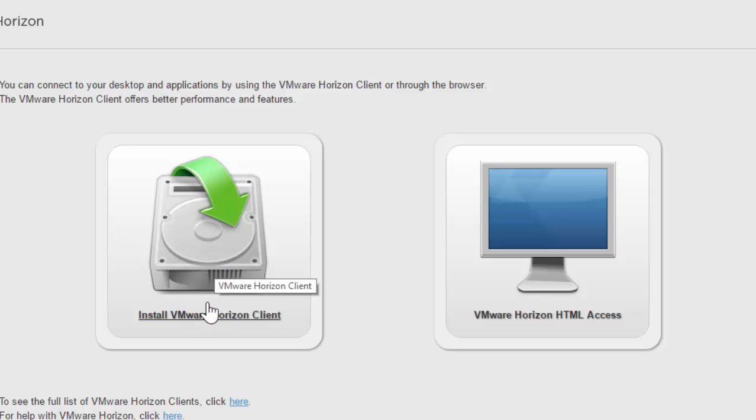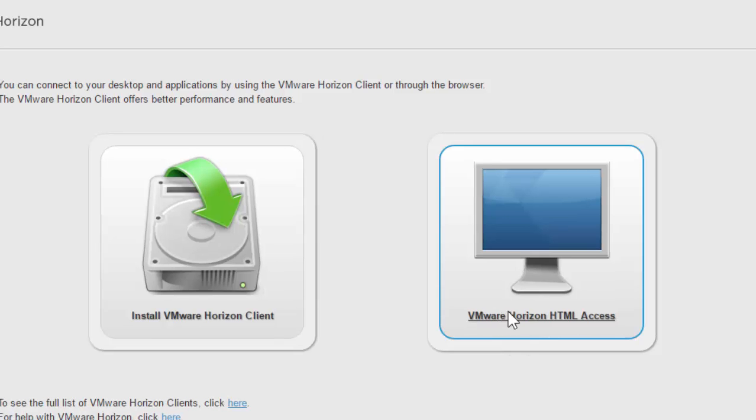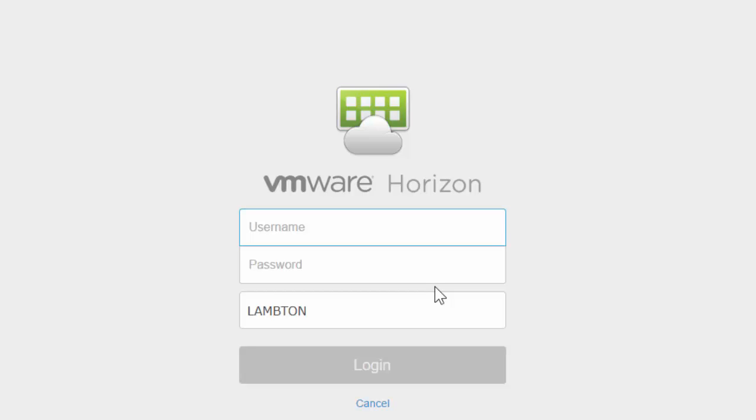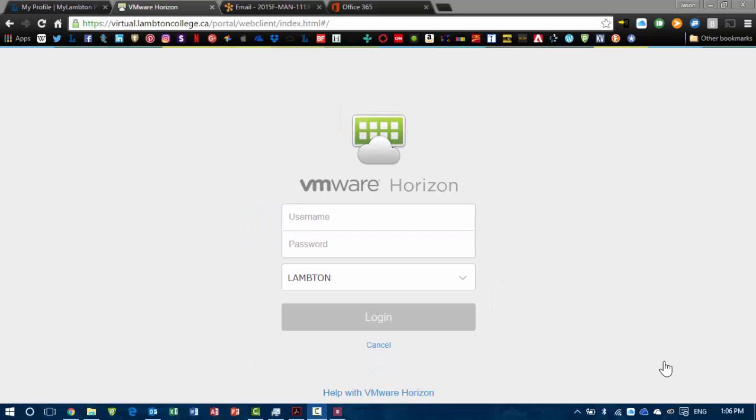But if you don't want to install any additional applications on your computer, you can just go ahead and click the HTML access. And once you do that, all you need to do is log in with your student information, and you'll gain access to the computer just like you were at the college. So you would have access to your F drive, your public P drive, any files that are on the college network that you would normally have access to if you were on a college computer. So I find that incredibly handy for doing work from home.